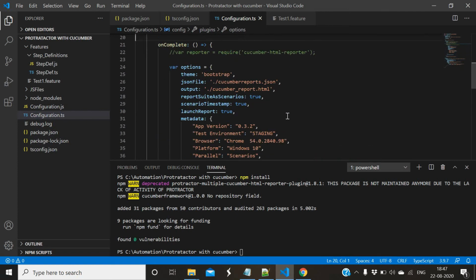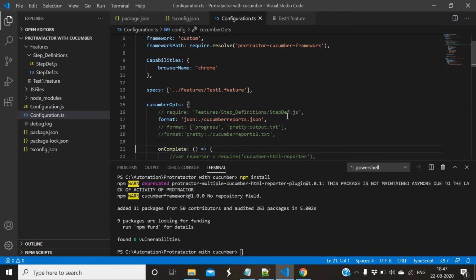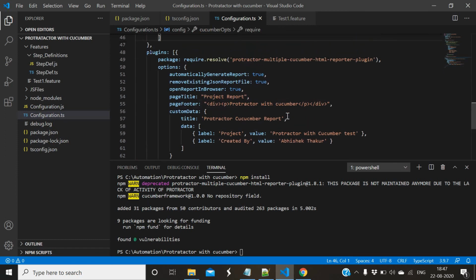I will share this file in my GitHub repository, and you can download it. And after this, these are the plugins for Protractor multiple Cucumber HTML reporter, and these are the changes like page title and page footer. You can customize and change it according to your requirement. The title I have given is Protractor Cucumber report, and then labels like project name and created by. You can customize it on your own as per your requirement, and you can generate this file.